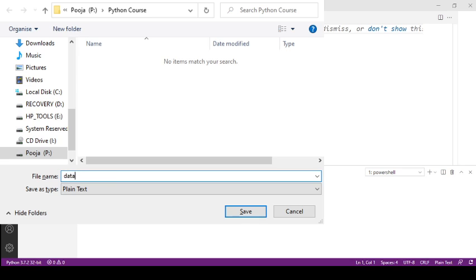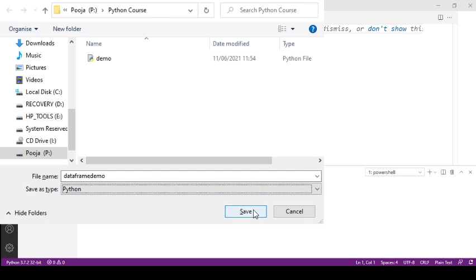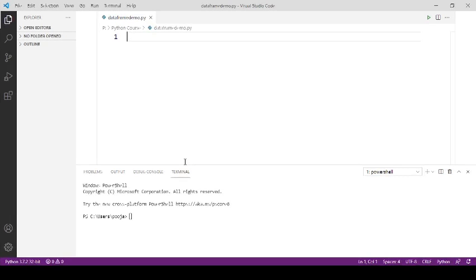We are going to deal with data frames, so I am giving the name data frame demo. You can give any name. Now from this you can select the type of file. We are going to deal with a Python file, so just select Python and then click Save. Now this is your Python file, and you are ready to code.